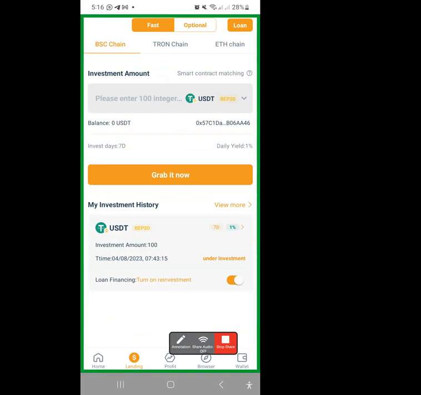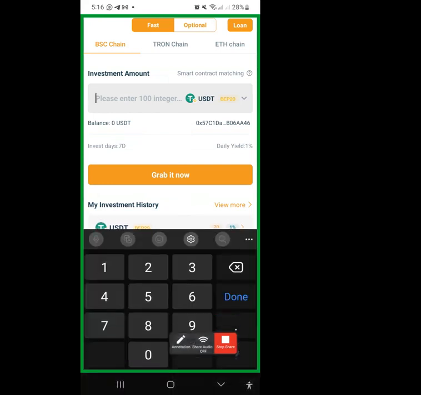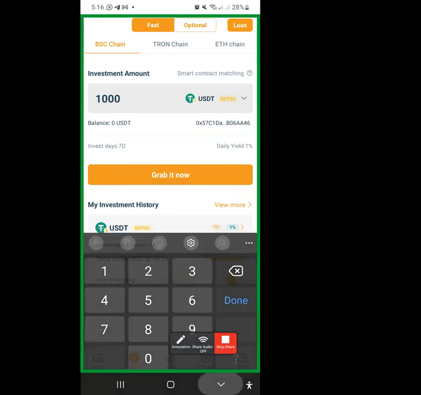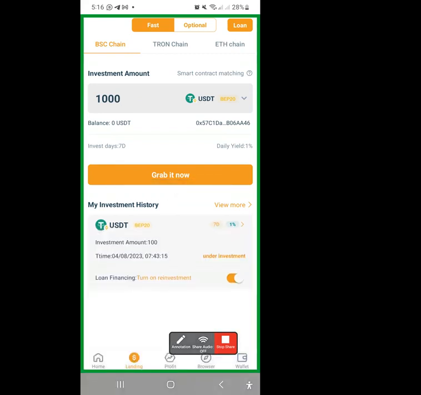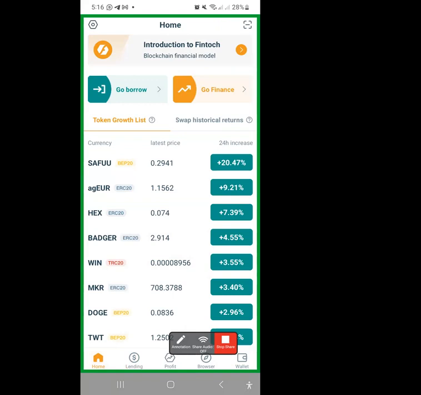So this is one of my smaller wallets where I have $100, right? And if you want to add on, you can literally put in the amount and click grab it now, right? Here it says insufficient wallet balance on this one, but literally that's how you do that. Okay, now back to this page.